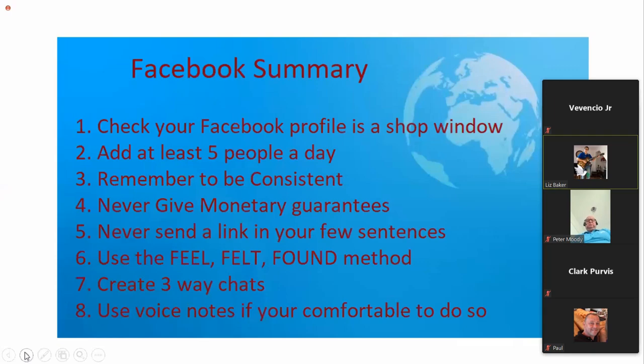Okay, Facebook summary. Check your Facebook profile as a shop window. Add at least 5 people a day. Remember to be consistent. Never give monetary guarantees. Never send a link in your first few sentences. Use the feel, felt, found method. Create three-way chats. Use voice notes if you're comfortable to do so.